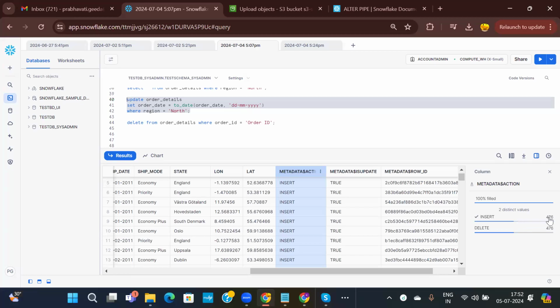So there were 476 rows deleted and again 476 rows were inserted. This is how the capture will happen while we do update. If you look at this column, if we want to understand, is this really an insert statement, delete statement, or is it an update? That's why we have this additional column to identify if it is an update or not.